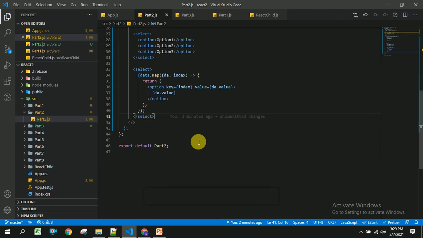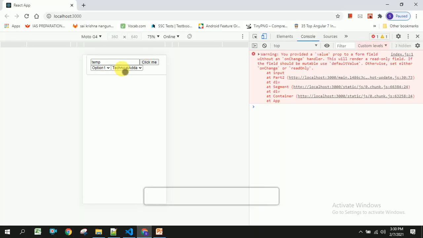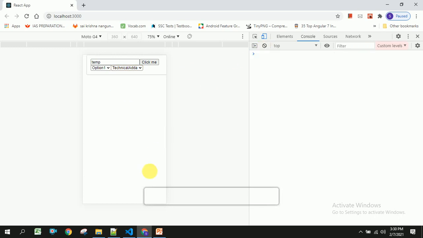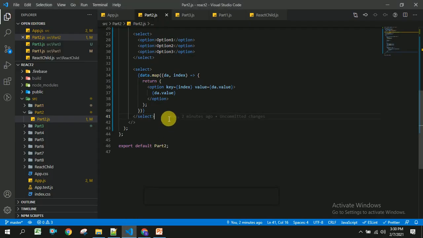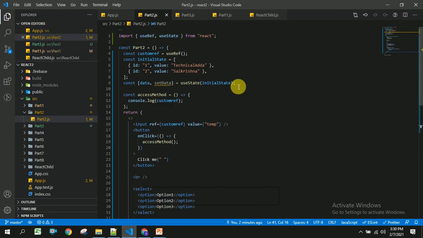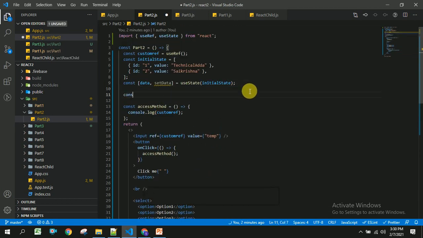It got compiled successfully. You should be able to see the dropdown values that we have bound dynamically. Now we are going to see how to get this dropdown value and how to bind that to the input element. For this I am going to create some inputData, setInputData equal to useState of null.